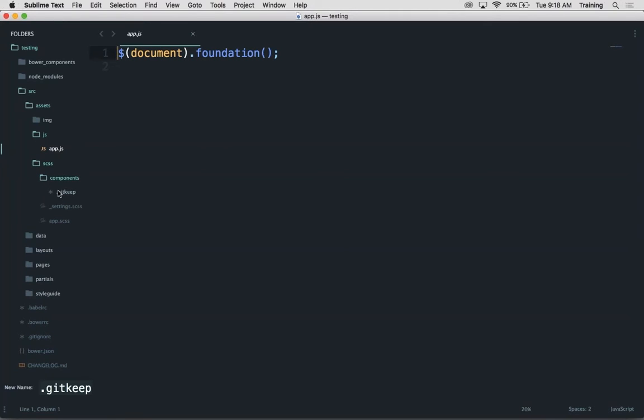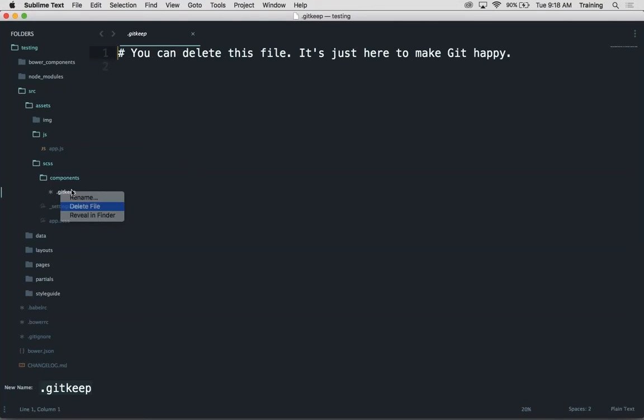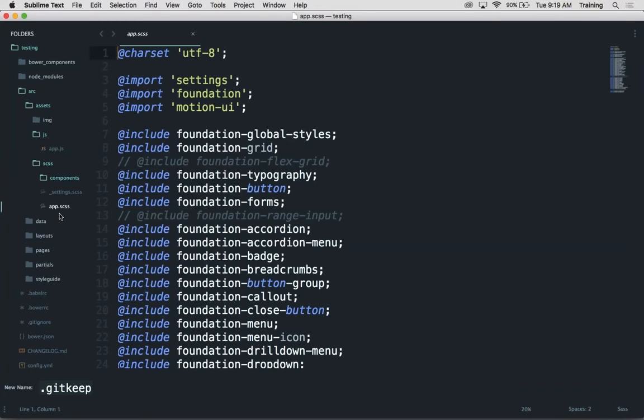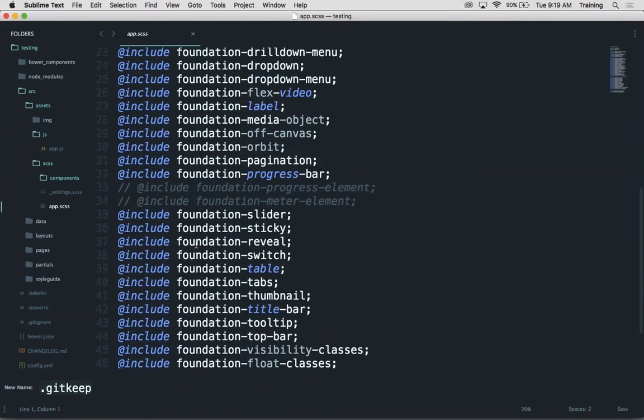So in the SCSS folder, we have a components folder already created for you. So if I was going to create some custom components here, which I'll show you a full-fledged project here in just a moment, then you would put all your components into this folder. And then when you do that, you would actually import them into the app.scss file. So if you open this file from default, you can see that there's already a ton of includes in here. These are the individual components of Foundation.